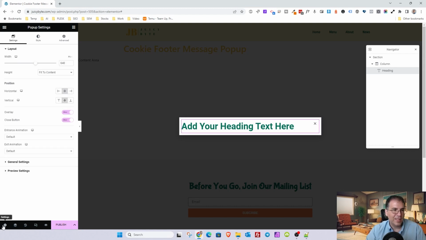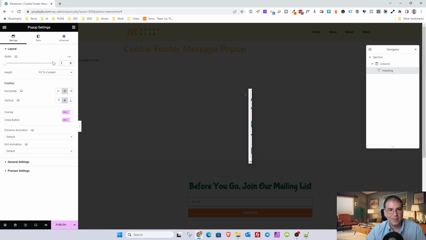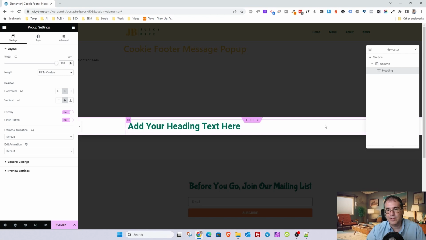All right, let's go back to settings. We want this pop-up to go 100% of the site because we want it to be on the footer. So we're going to go viewable width 100%. And then now you'll see that the pop-up is now 100% of the screen. The height right now for the pop-up, we're going to just ignore for now because we don't really need to worry about that. So we're just going to fit to content.